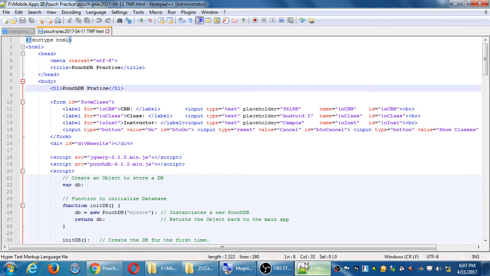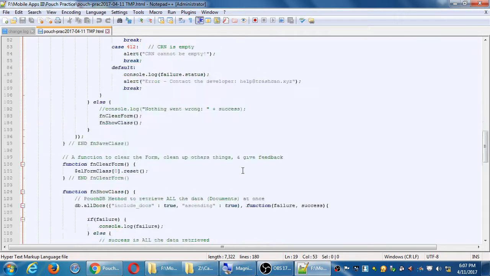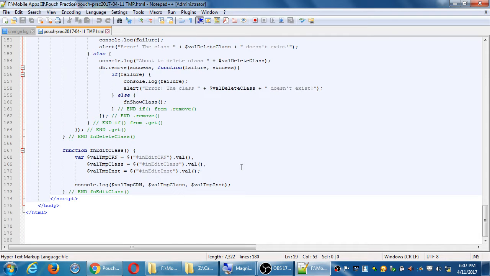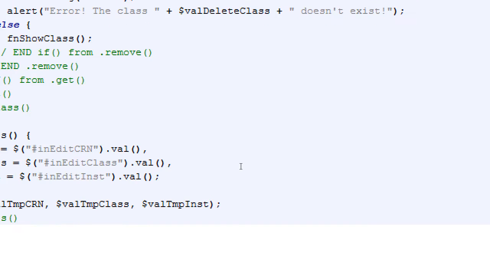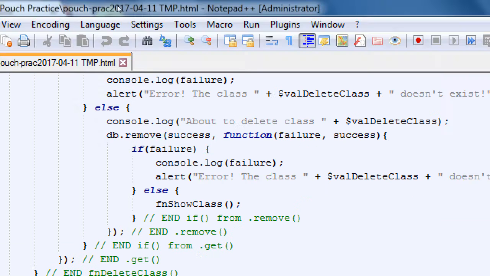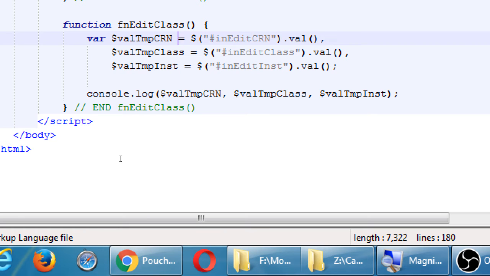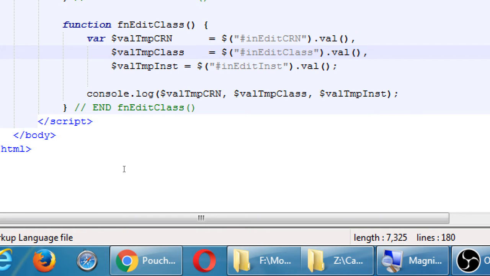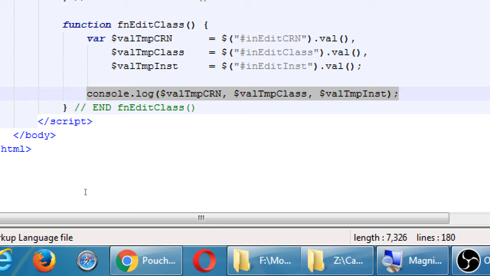So back to our code. I guess we're toward the end somewhere. Function edit class. So at about line 167, yeah, so all we've done so far is try to get those values from the input fields. In edit CRN, in edit class, ins, give you the values, store them. Then we did some console output. We know that works. I'm just going to delete that. You can comment it out if you want.